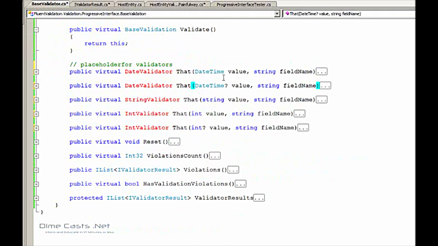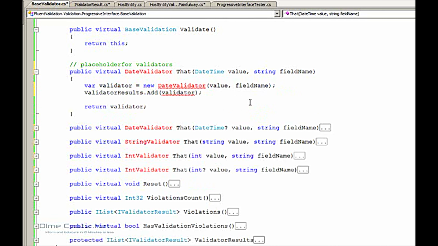The validators I want to create are my date validator for both a non-null and a null field, my string validator, and then integer validators for both null and non-null as well. And if we take a look at this, they're very simple and very straightforward. All I'm going to do is create a new instance of it. I'm going to pass in the value which I'm trying to validate and the field name which I'm trying to validate. And we're actually going to add that to our validation results list right then and there so that we always have that in memory. And I'm going to go ahead and return the instance that I just created.